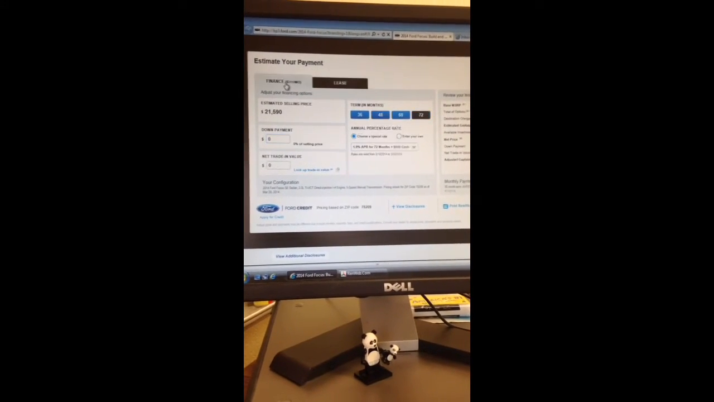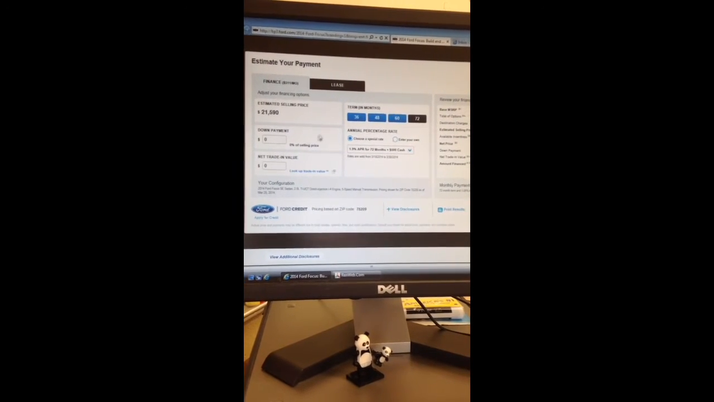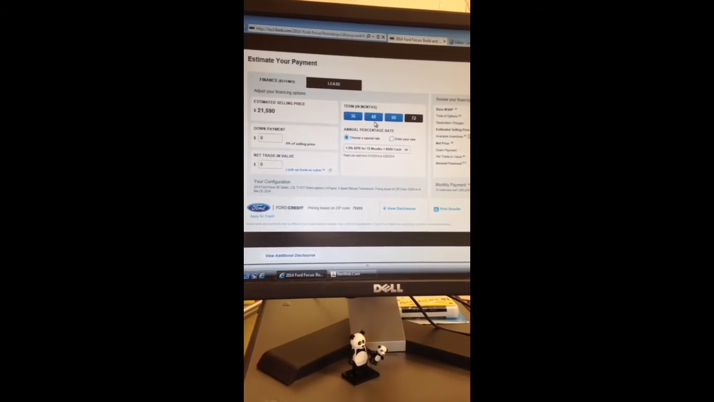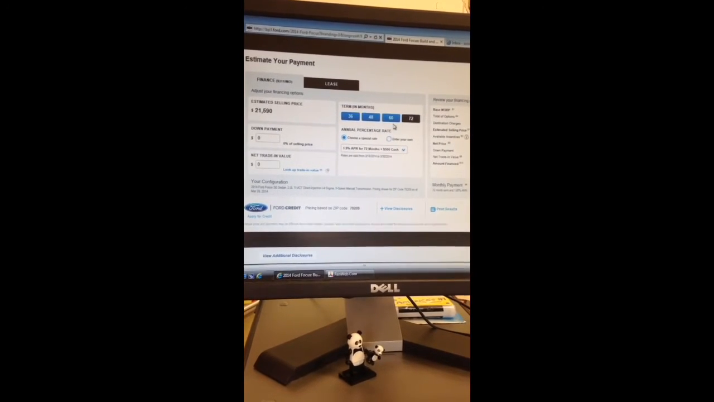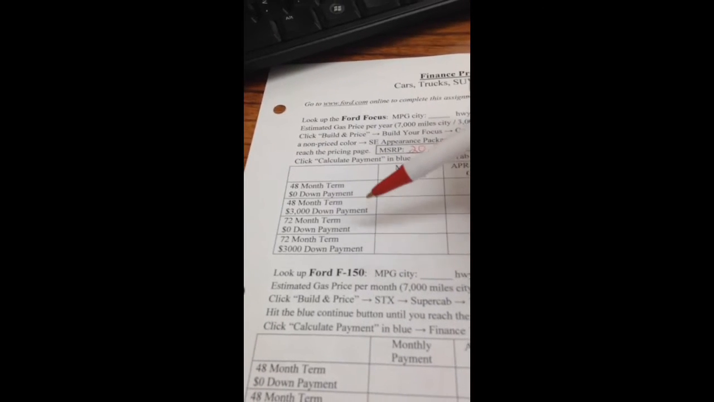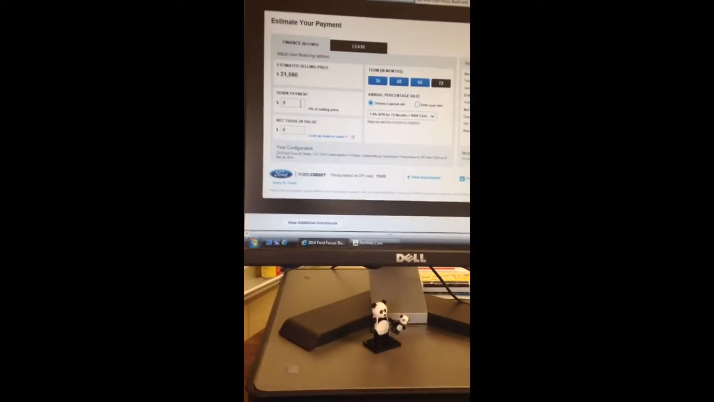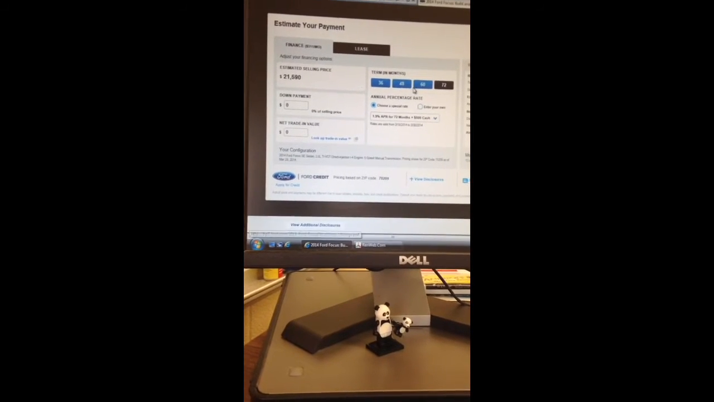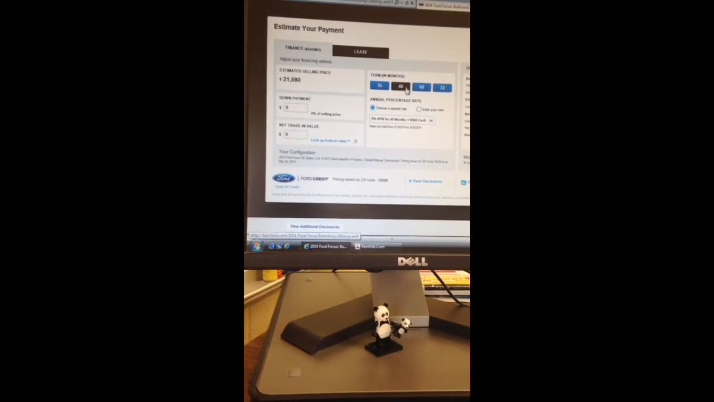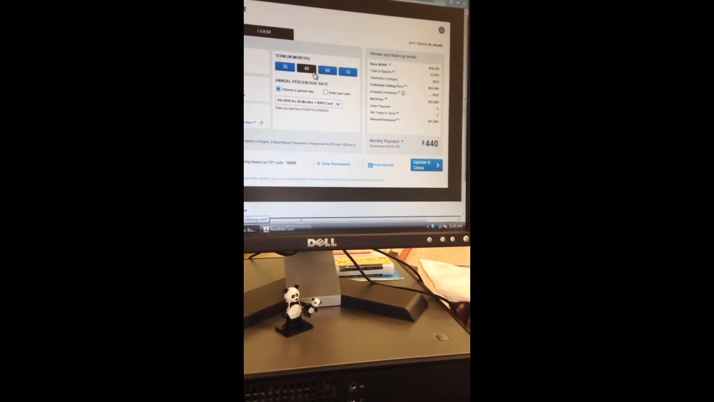From there, I'm going to go to my finance tab. And you'll notice once again there is a down payment. There's the terms, 36 month, 48 month, 60 month, 72 month. On your worksheet, I've outlined for you what options I want you to look at. So I'm going to start with the 48-month term, $0 down. So my down payment is $0, 48 months, and you'll notice that then my monthly payment is $440.